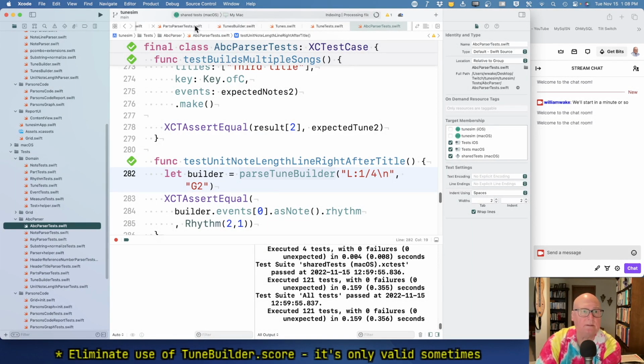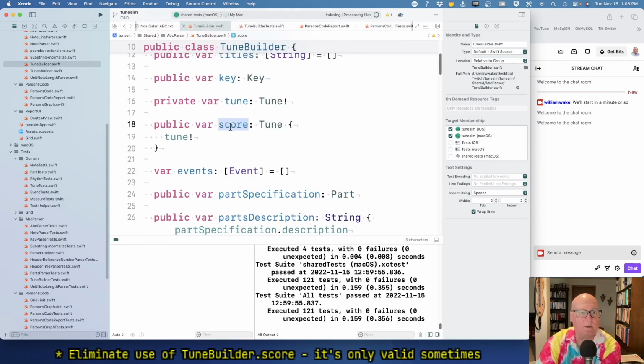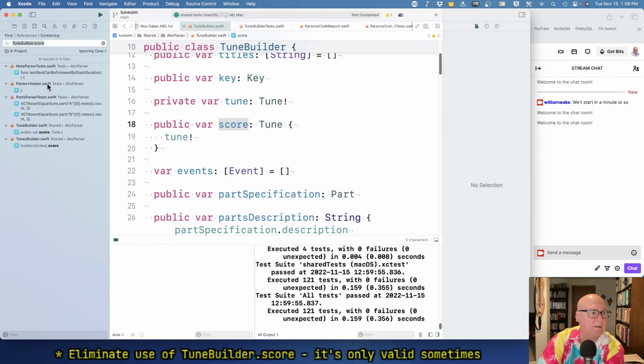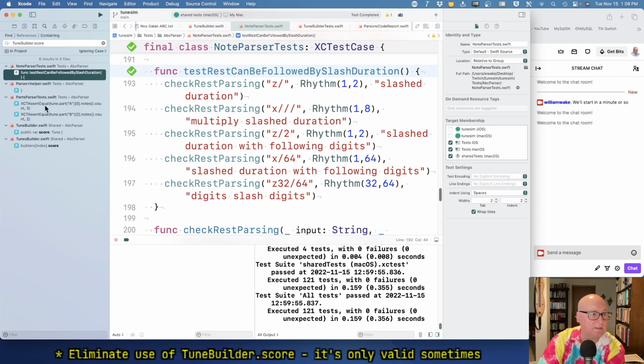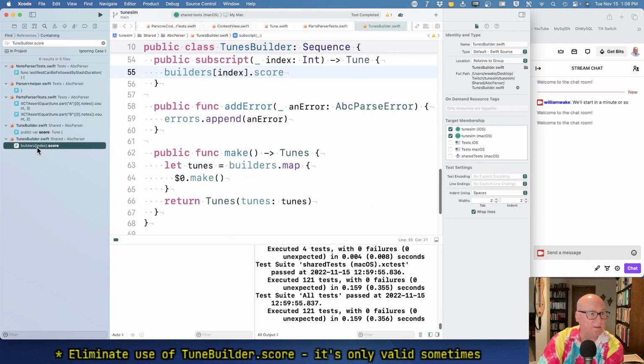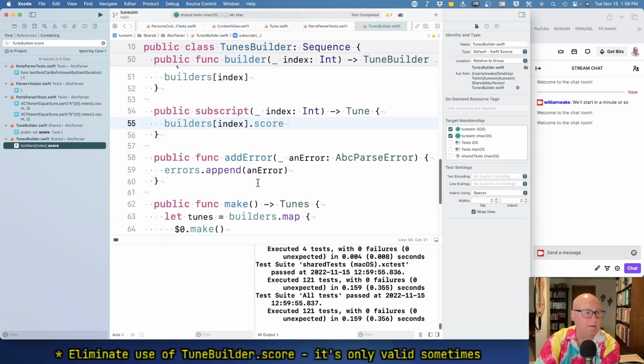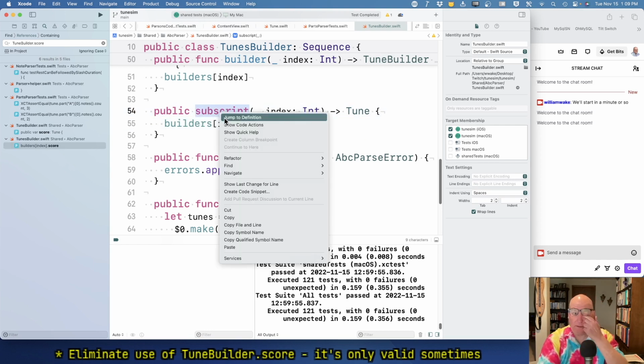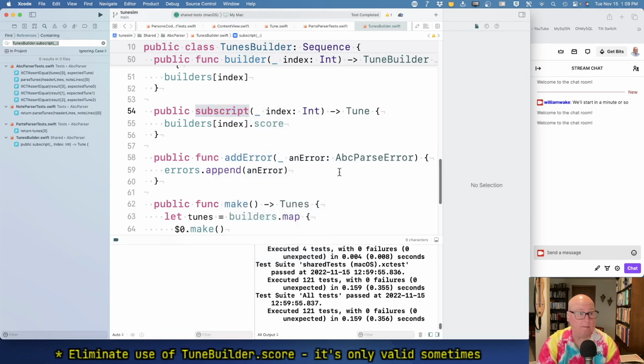Okay. Let's go back to TuneBuilder. I'm sorry, I'm running in circles here, but usages of score. Okay, this one is not a use of score. That one is not. This one, tune.part.notes. I don't think that is either. It's only this. This is the only use of score. Okay. And why do we need the builder? And is this the only use of that? Subscript. Okay. This one we got rid of.